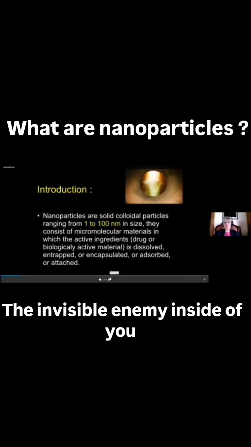An introduction about these nanoparticles. They are solid colloidal particles. And when I say colloidal, what I mean is that they're suspended. They're suspended in the air, in the water, in food. When you hear the word colloidal, it means that it's suspended. And once again, just so we have it in our heads, it's 1 to 100 nanometers in size. If it's bigger than that, it's basically your smart dust, although there are some differences.